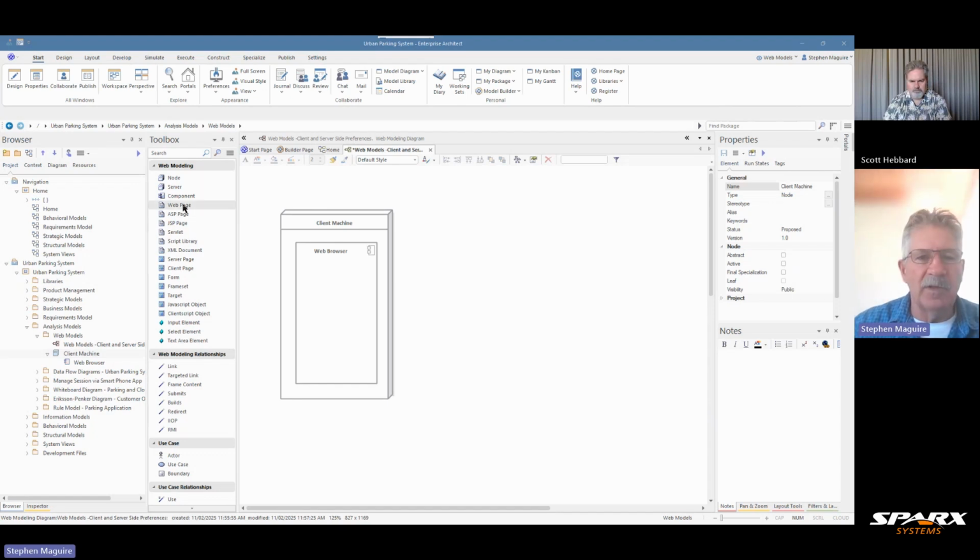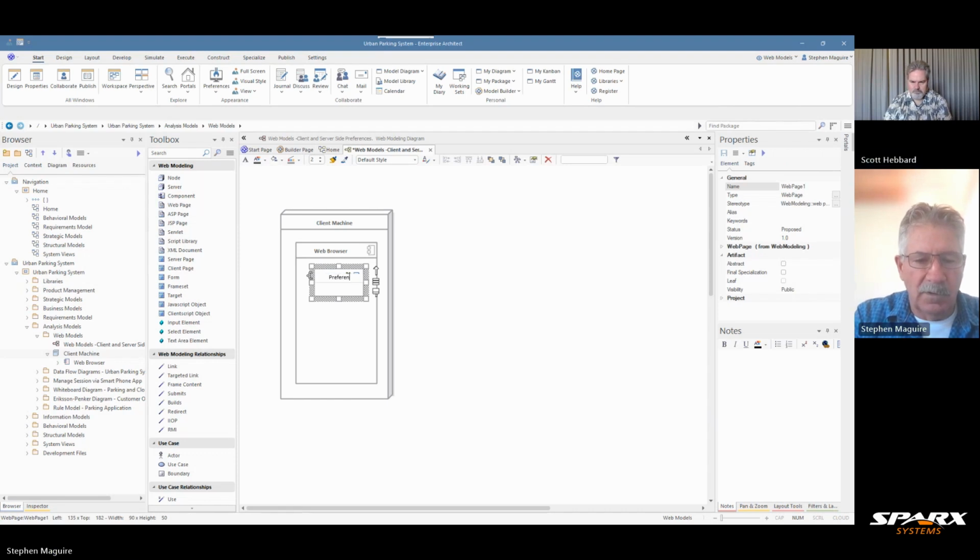So this is the page that someone's going to be looking at to set their preferences. Let's again conveniently choose the web page from the toolbox and drop it on there. And let's call this preferences.html. So that's obviously a universal extension for that.